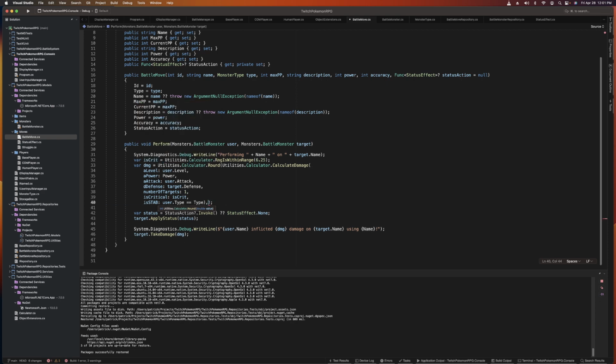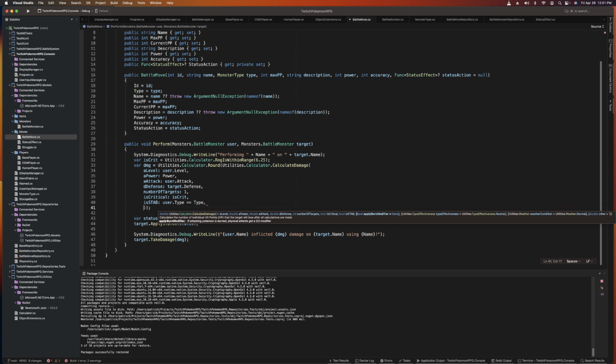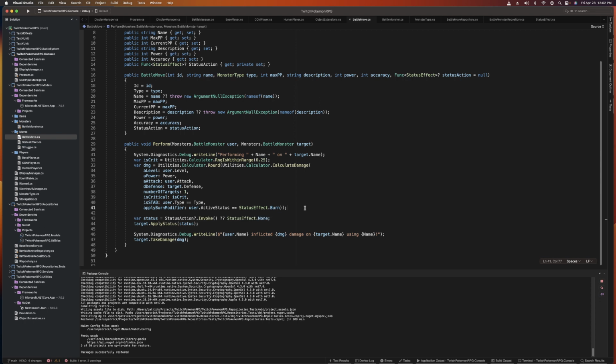Oh, we need to be in here. Apply burn modifier, and this is user.active status is equal to burned. All right, that will apply the burn modifier. Oh, and attack is physical, but we don't have that yet because that's like special attack and then special defense and defense. So right now this is not all encompassing.